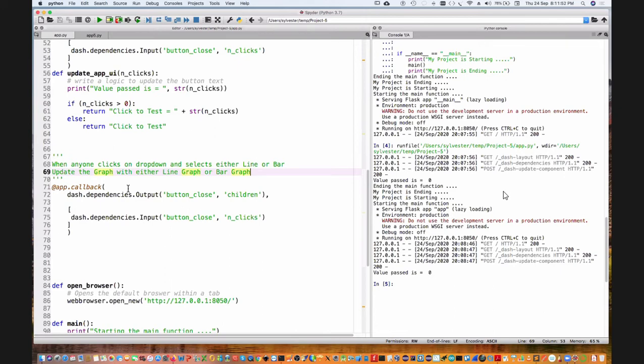What I need to do? Is my problem statement clear to you? What I need to achieve? It's a very simple problem statement. When anybody clicks on the drop down and selects either bar or line from the drop down, because you people know there are only two values, either line or bar, I need to update the graph with either line or bar graph.